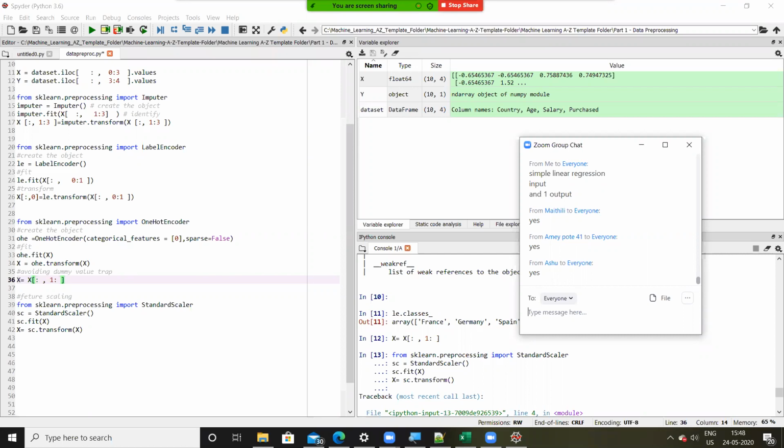I just see a response from Maithili, Amayashu. Derek, is this clear? Perfect.